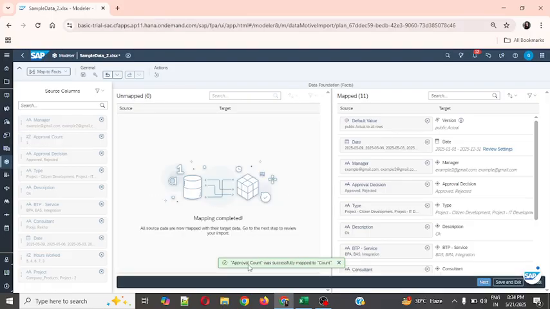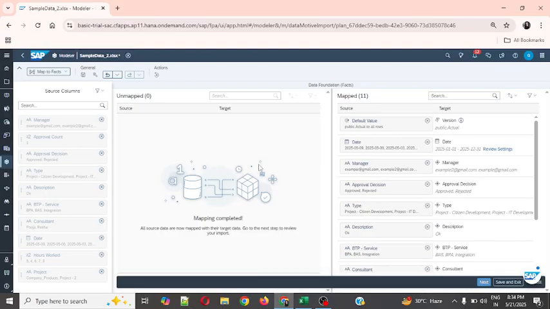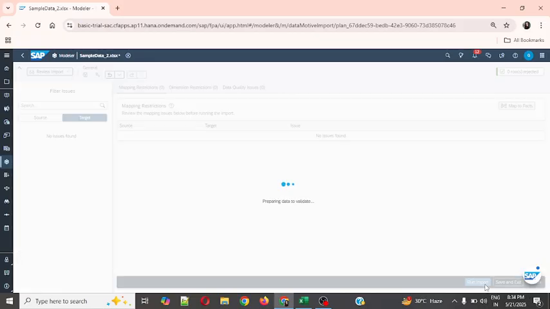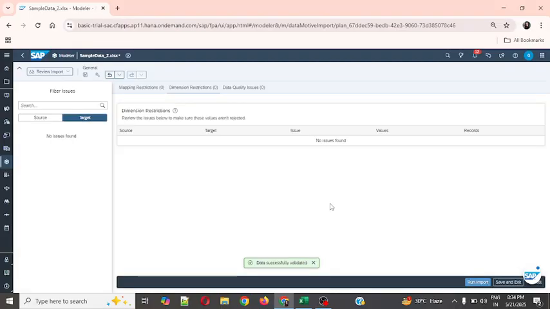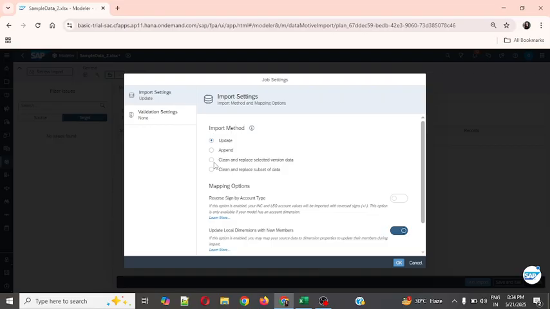Okay, so mapping completed. Approval count was successfully mapped to count. Now whatever transactional data we have here in the approval count, it's just one, that will be added to the measure that we just created in the model. Next. It will take some time. While working with SAC, we'll need some patience, as far as my experience. And we have to choose this update method.